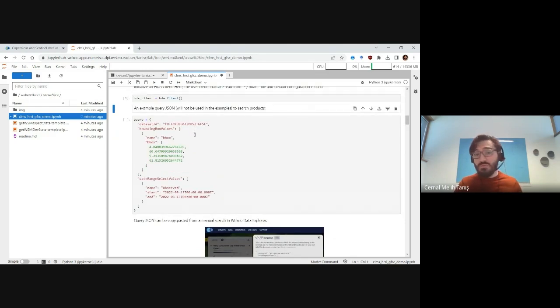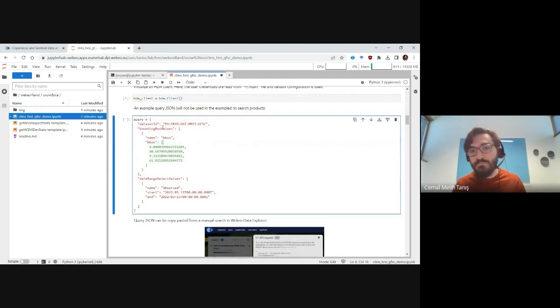So how do we search the products? We use a dictionary, a JSON object, and we give it to the HDA client, and it finds us the products. Here is an example. There are different keys which can be used to search products, and this is again explained in the documentation in more detail.